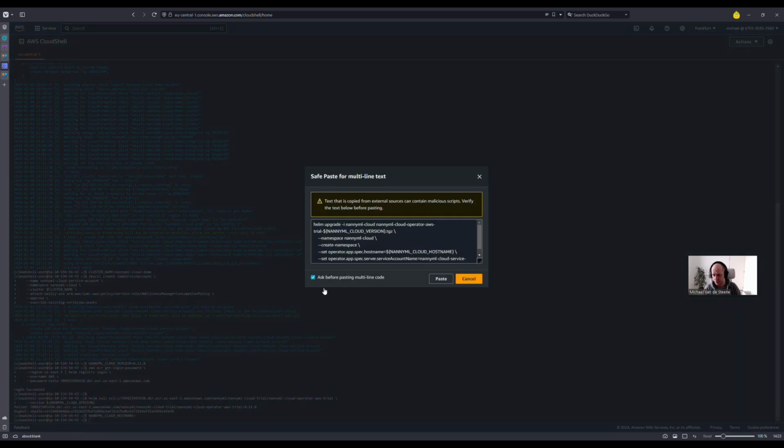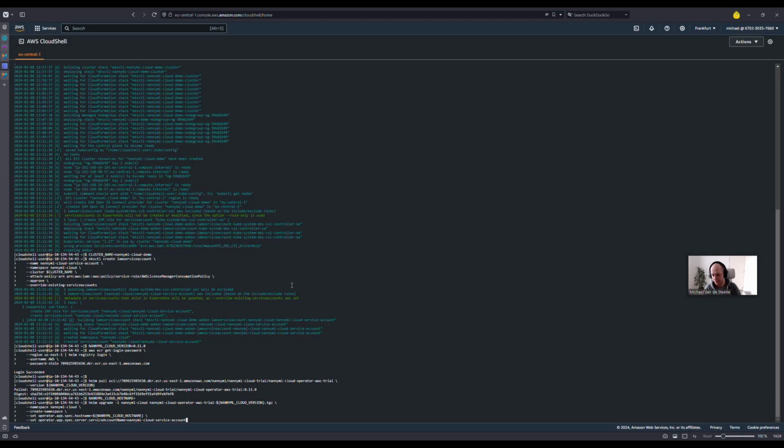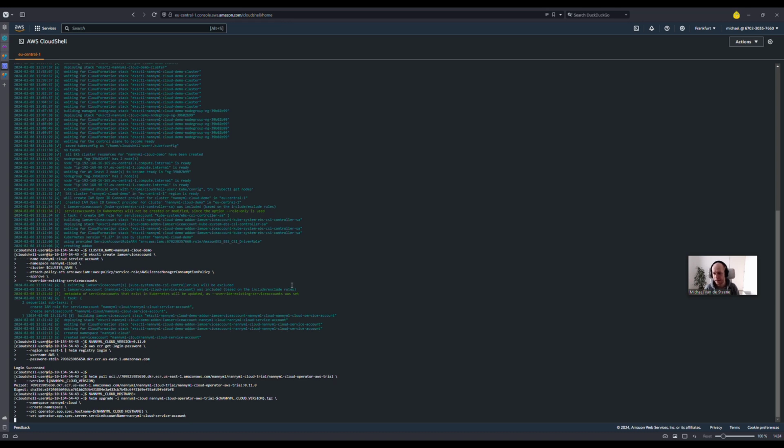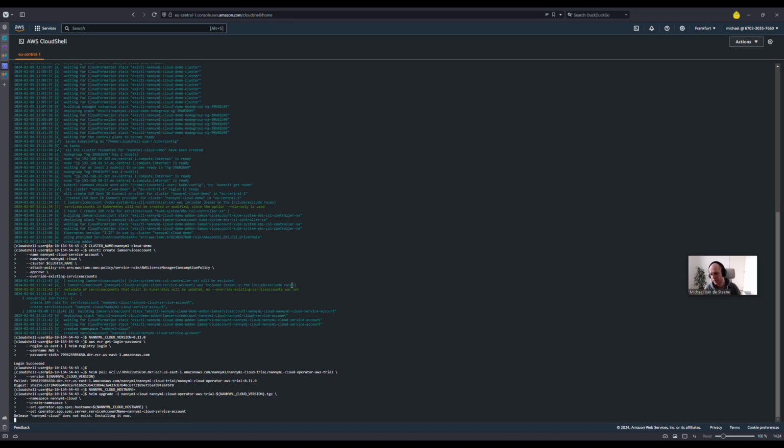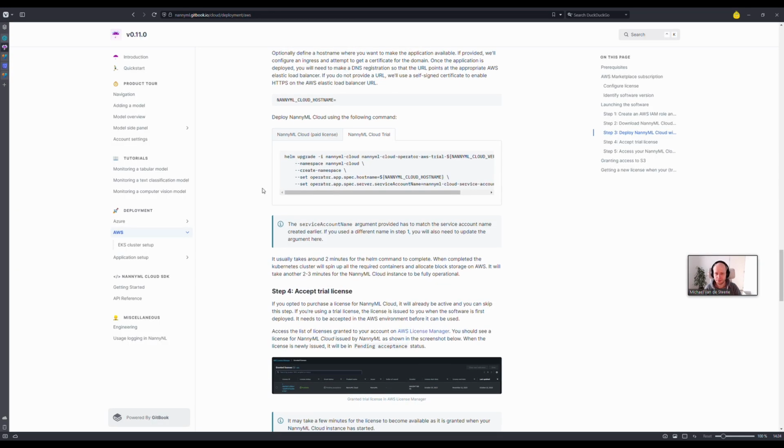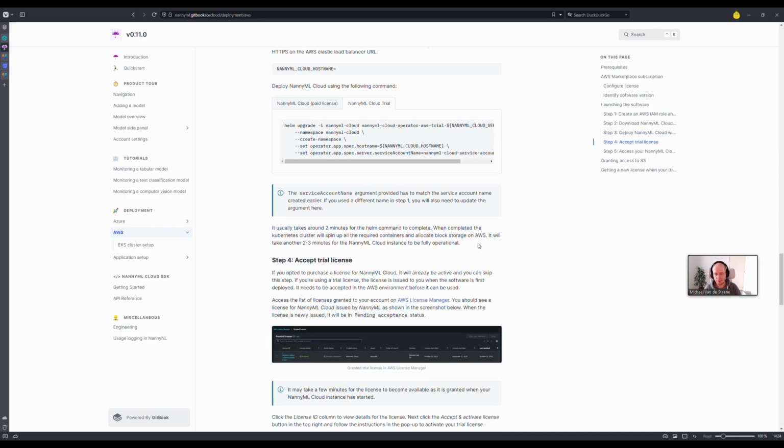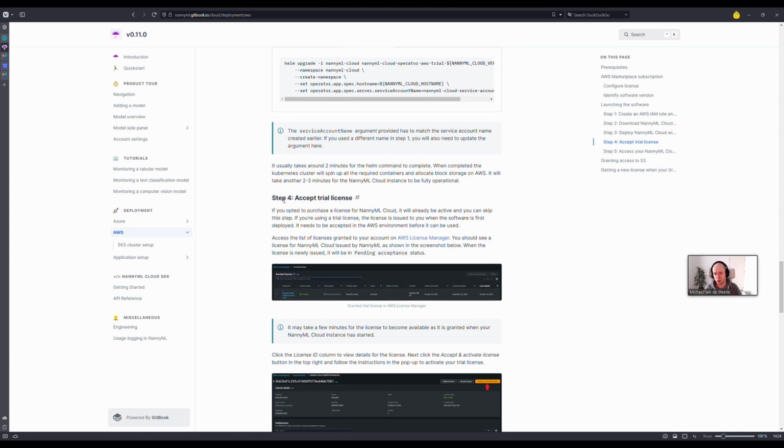And then I can paste the command here to actually install the nannyML Cloud helm charts onto the cluster. This process again takes a few minutes, as described here. And once that is completed, the software will be active and we will be able to accept the trial license that was generated for us when the software started. So once again, I'll get back to you in a few minutes.